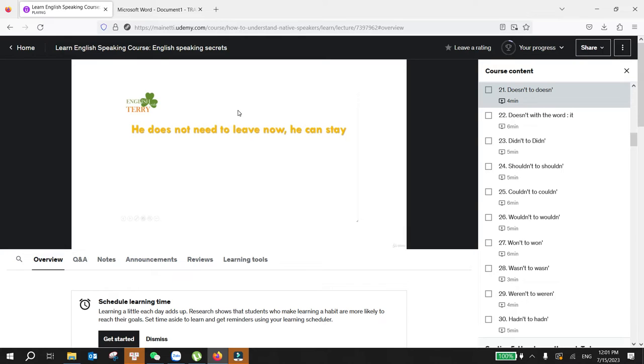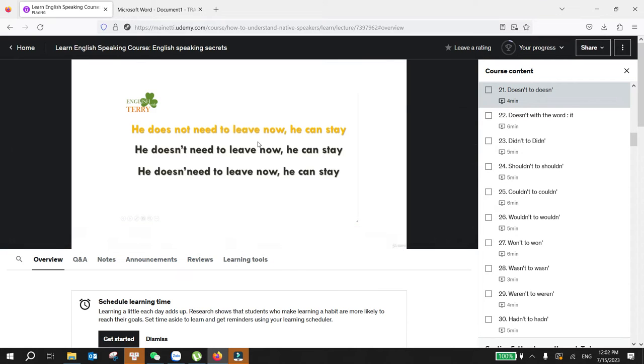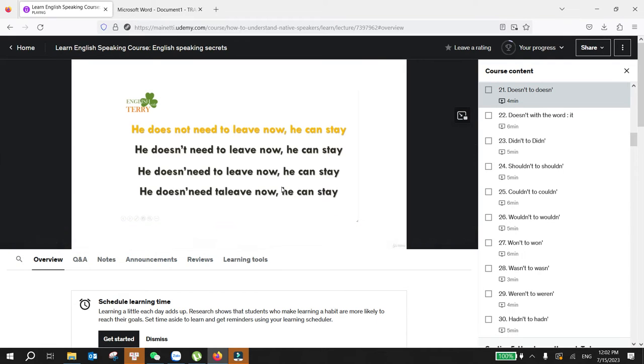He does not need to leave now. He can stay. He doesn't need to leave now. He can stay. He doesn't need to leave now. He can stay.